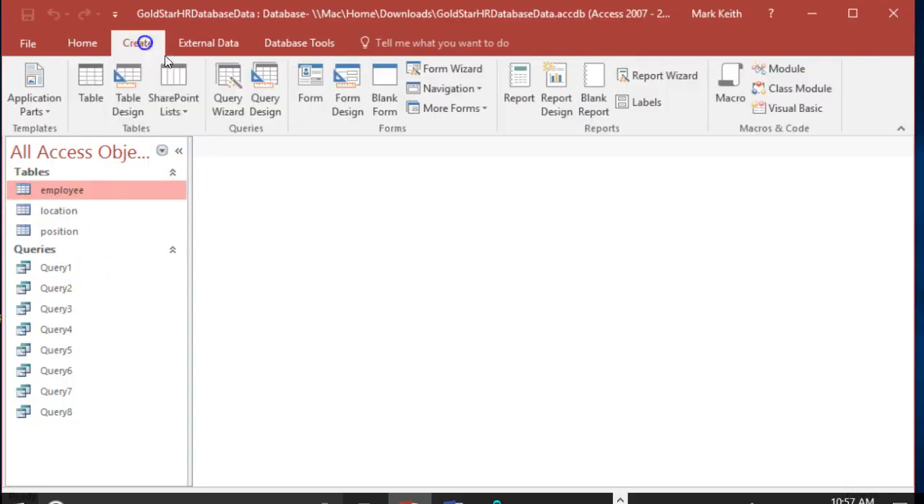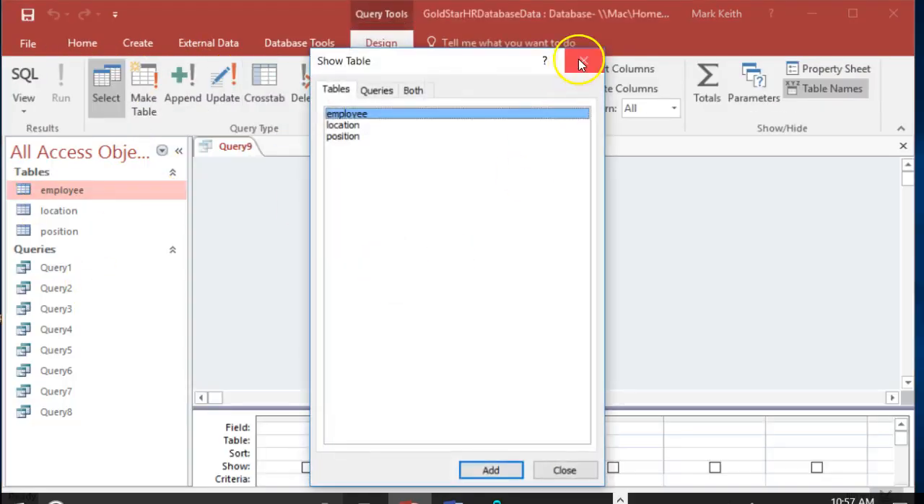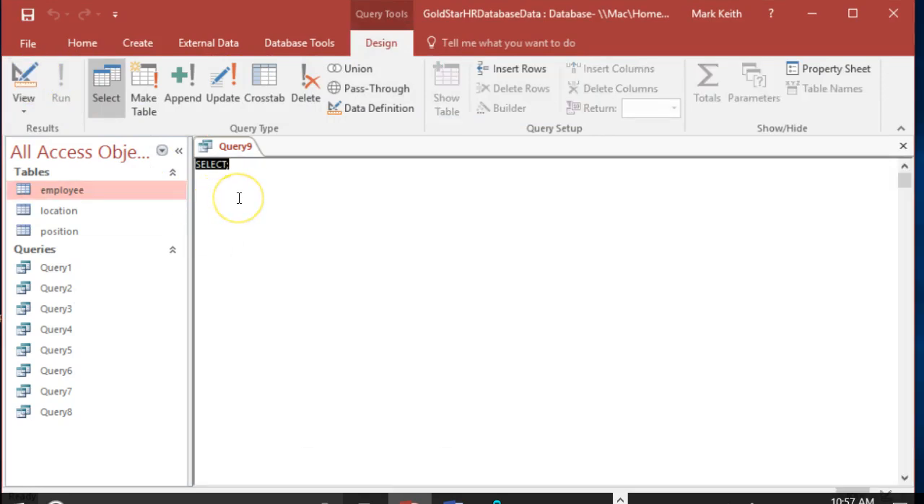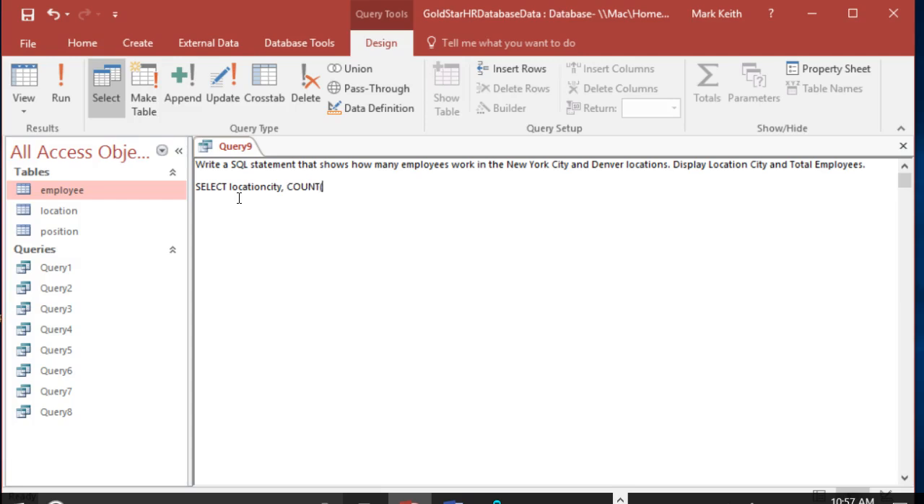Access, create, query design, close, paste. Okay. So let's start with what we select. We want location, city, and total employees. So to get total employees, we're going to do another calculated field. In this case, the function is called count.